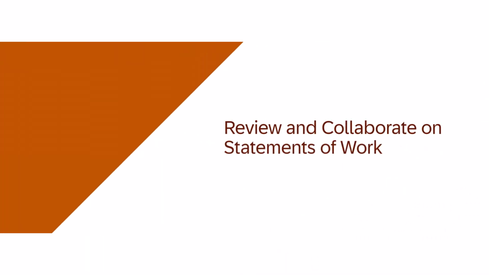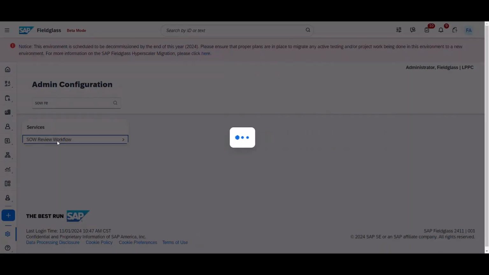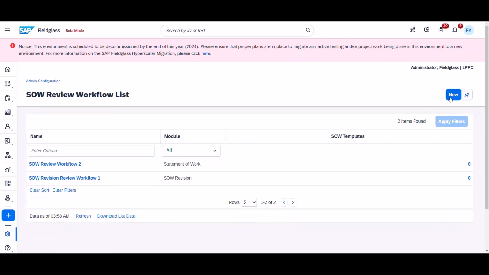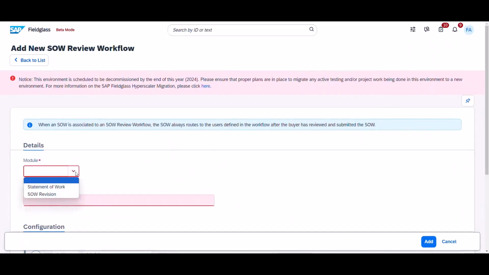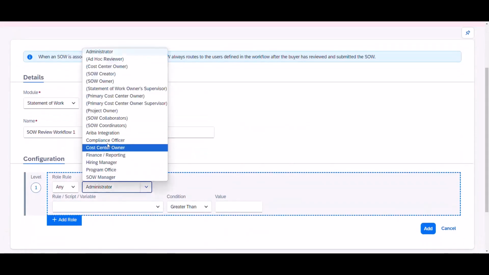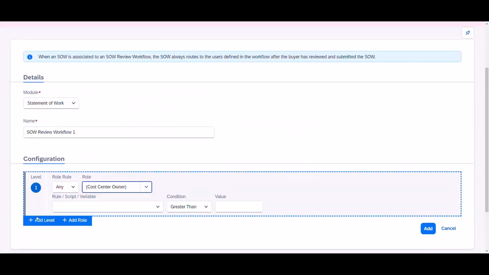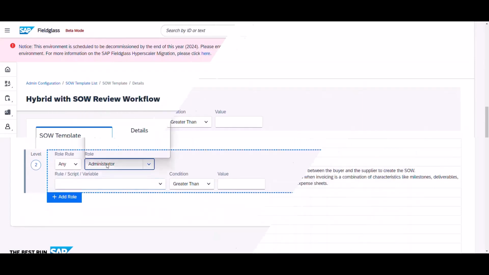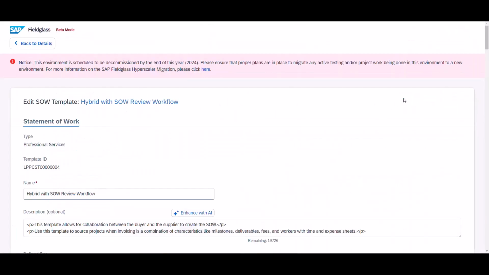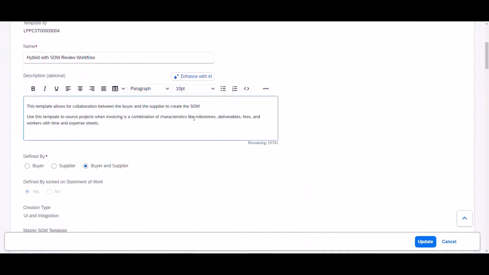With this release, a new Review and Collaborate on Statements of Work workflow is available. To create an SOW review workflow, simply click New, select the relevant module, enter a name for your workflow, and configure the different review levels according to your business requirements. The configuration is similar to how you would set up an approval group using diverse roles and rules. Once your review workflow has been created, you can now add it to your SOW template.